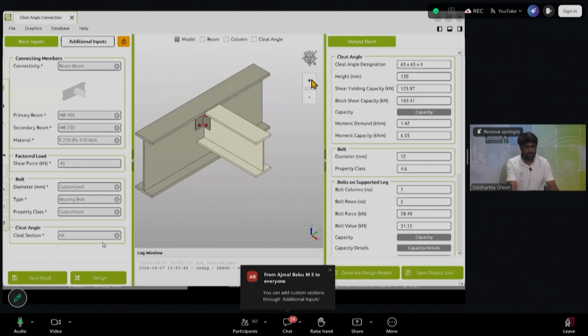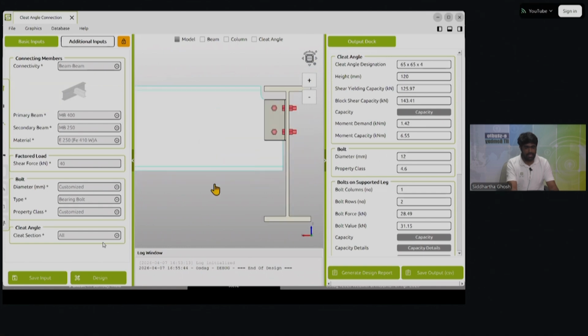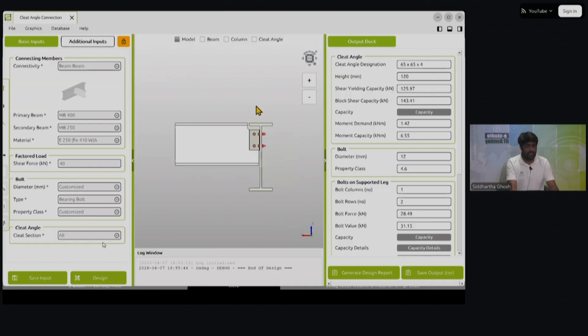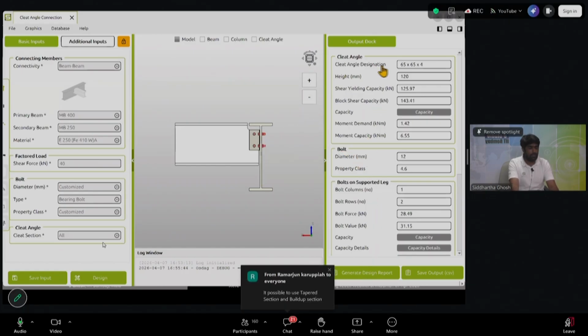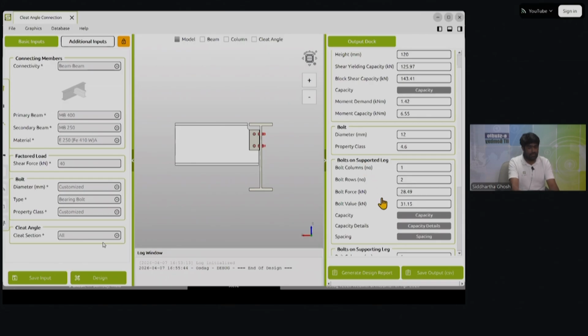Now if we go to model, and if we see this view, we can see we have tried to incorporate a very traditional fabrication practice where we are trying to keep the beams at the same level and giving a cut, and this gap, everything is also defined in additional inputs. So these are the CAD features, and now we can go here, we can see the output dock, which has all the designations, the height, the length of the angle, number of bolts, etc.